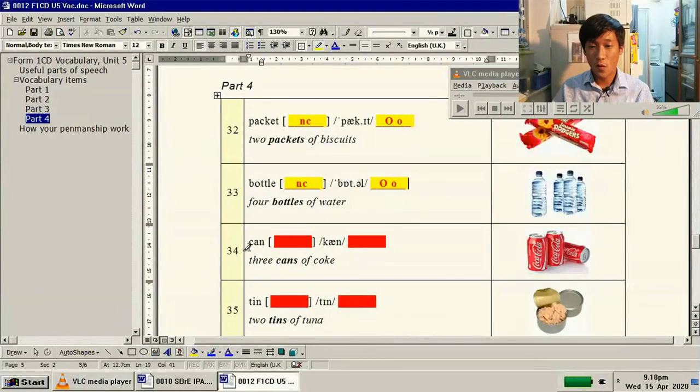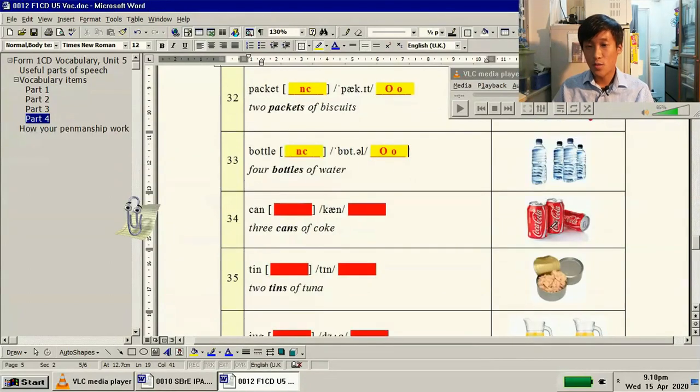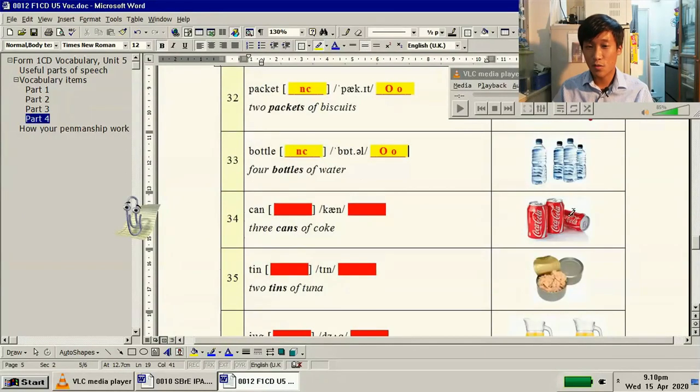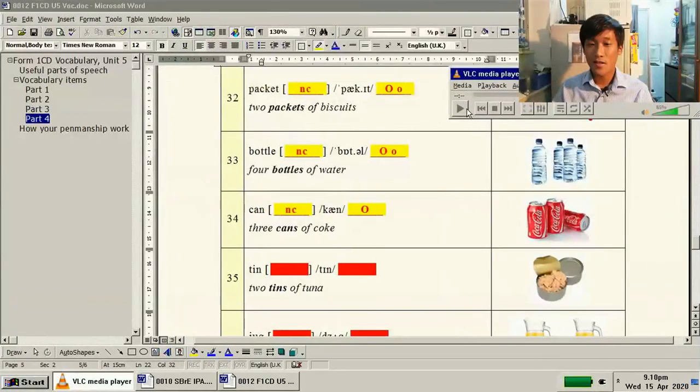Continue. 34. This one, it's not a bottle, it's not a packet, but it's a can. So you see 3 cans is a countable noun. You can count 1, 2, 3, blah blah blah. And then 1 syllable must be stressed. Practice reading. Can. 3 cans of Coke.